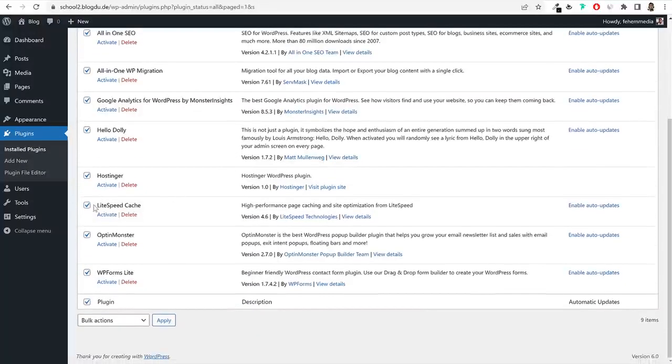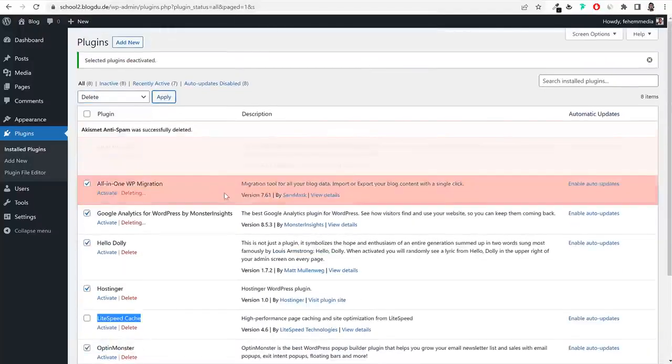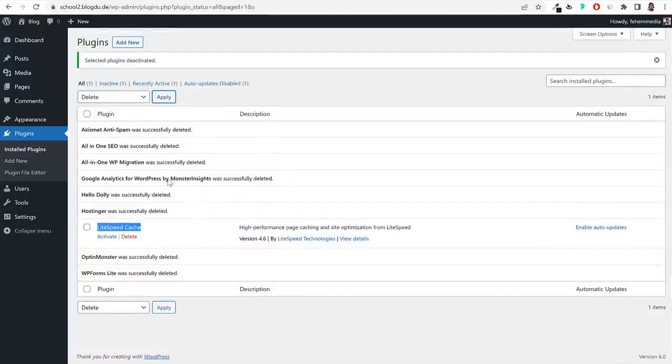Just leave this one, LiteSpeed Cache. This is an important plugin. This is your caching plugin. So this will improve your website speed, as you can see. So make sure to just leave the LiteSpeed Cache and delete everything else. So select delete, click on delete. All these plugins will be deleted for you. If you want, you can do it one by one.